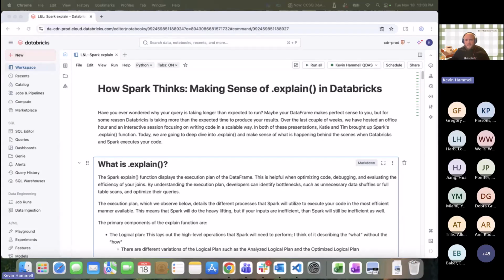Over the last couple of weeks, we've had an office hour and an interactive session talking about scalability and scalable code. In both of these presentations, Katie and Tim brought up Spark's explain function. So today we're going to deep dive into .explain and make sense of what's happening behind the scenes when Databricks and Spark execute your code.